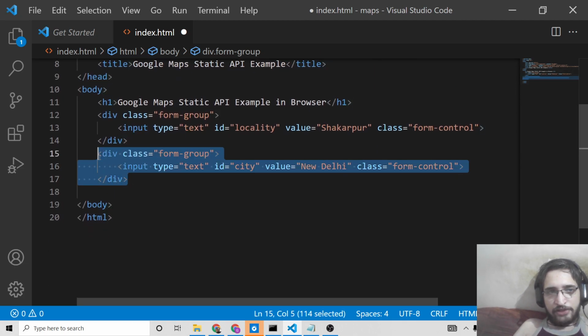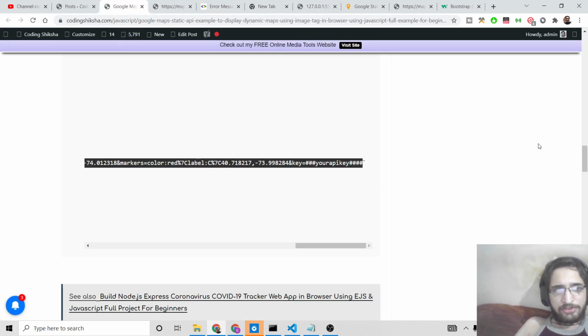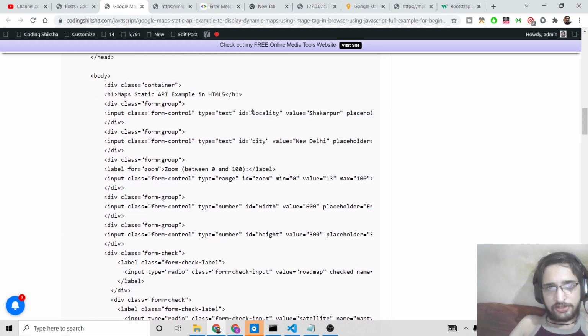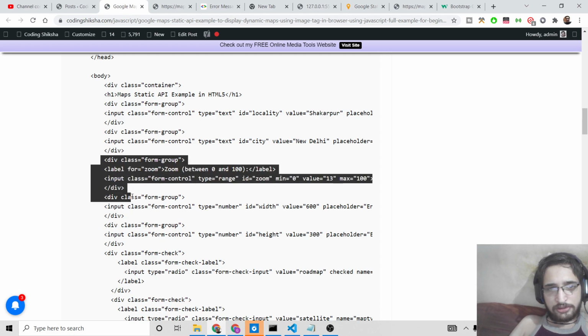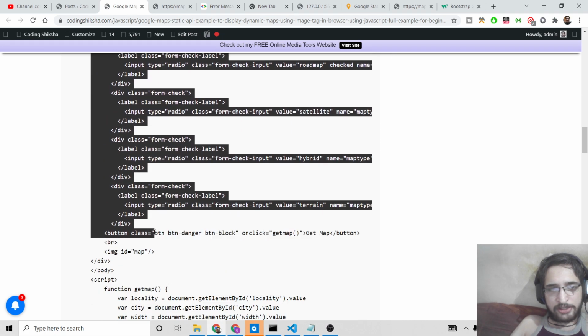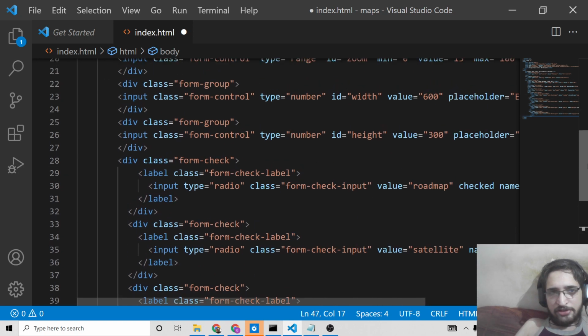So the next fields we will have, if you go to the video description, I don't want to make this video too long, so you will get all the fields which we are using here, which is locality, city, and then we will have the zoom level, width, height, and then a simple radio button which will hold the map type. So basically I just copy these values and paste them.